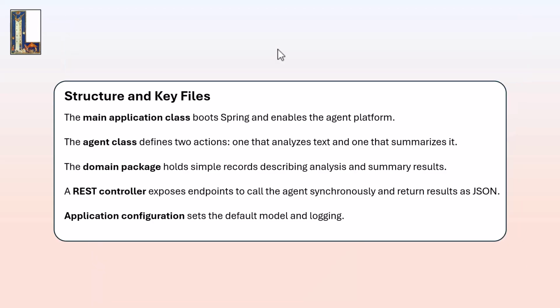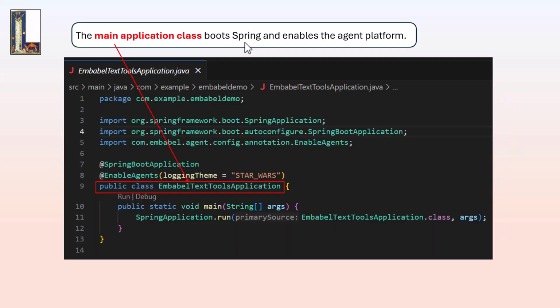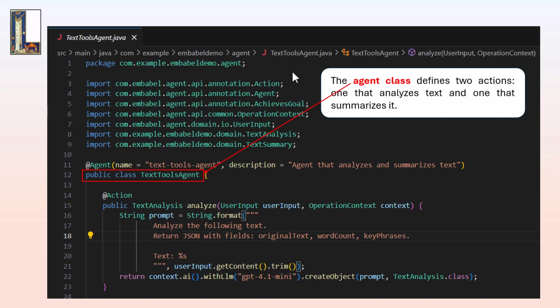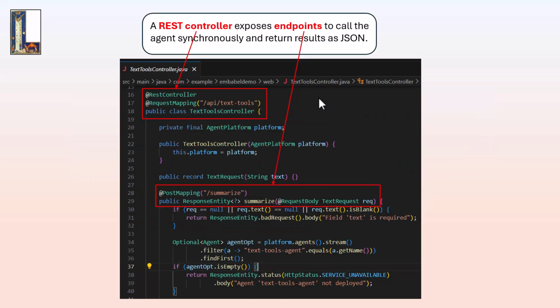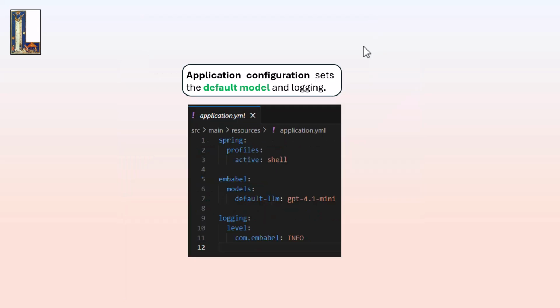Structure and key files. The main application class boots Spring and enables the agent platform. The agent class defines two actions, one that analyzes text and one that summarizes it. The domain package holds simple records describing analysis and summary results. A REST controller exposes endpoints to call the agent synchronously and return results as JSON. Application configuration sets the default model and logging.